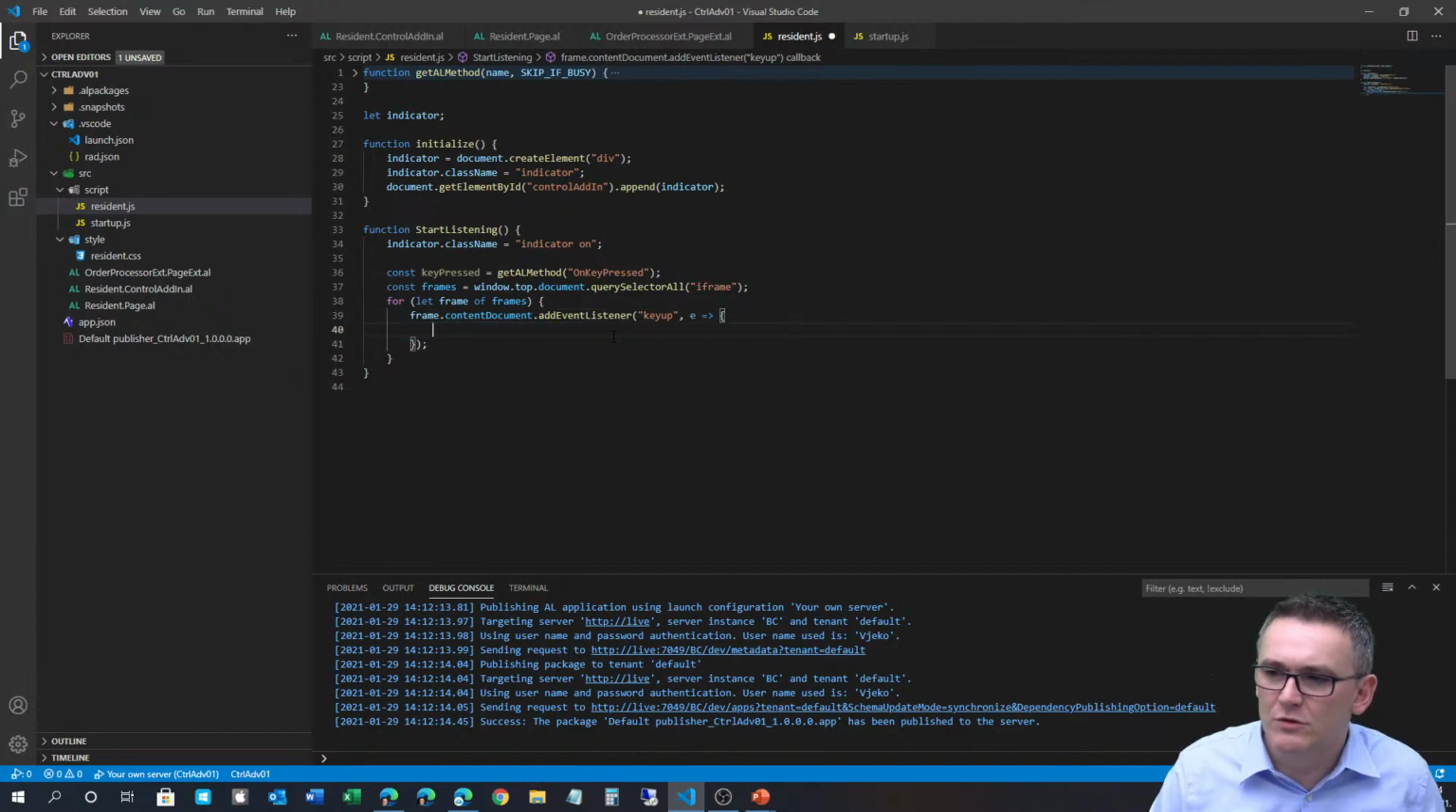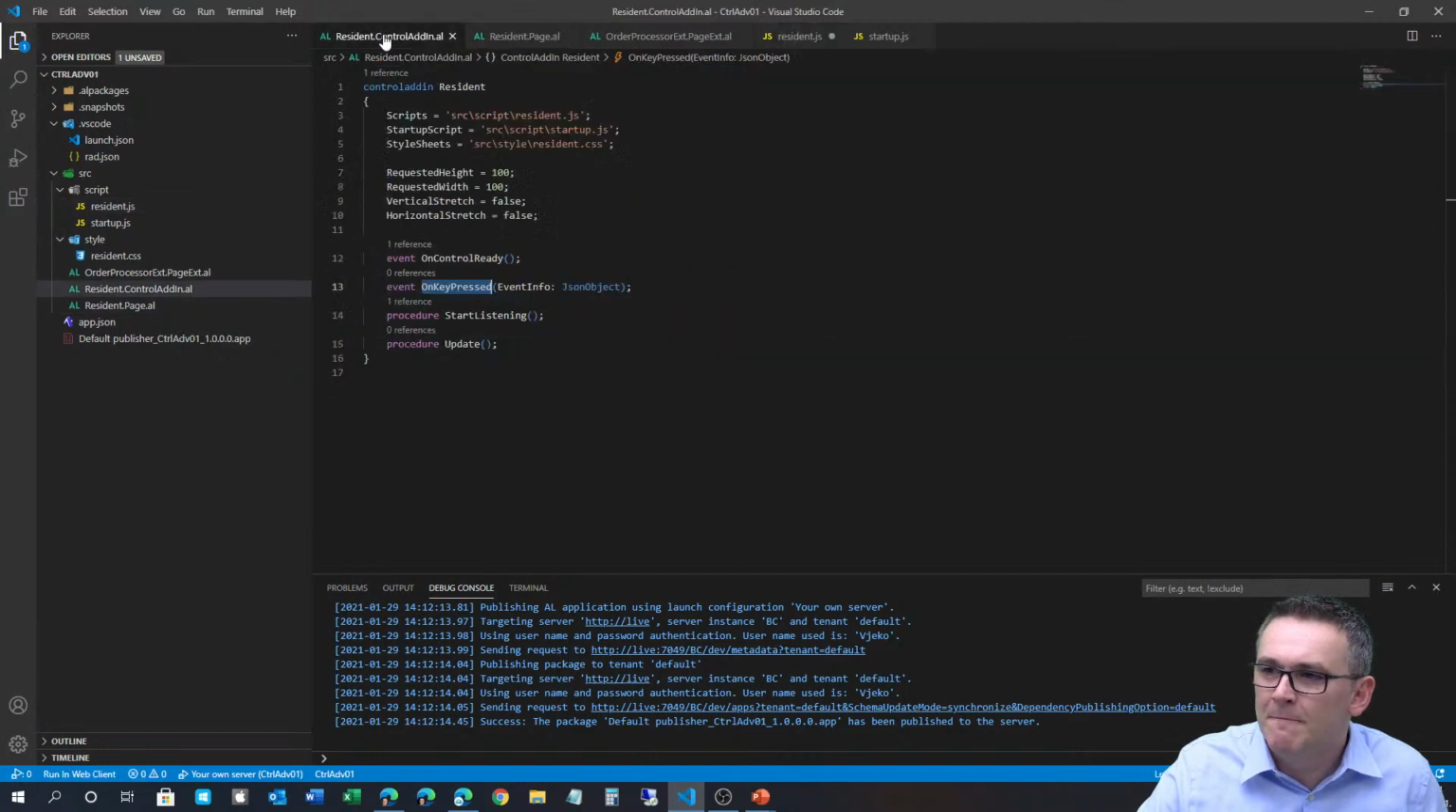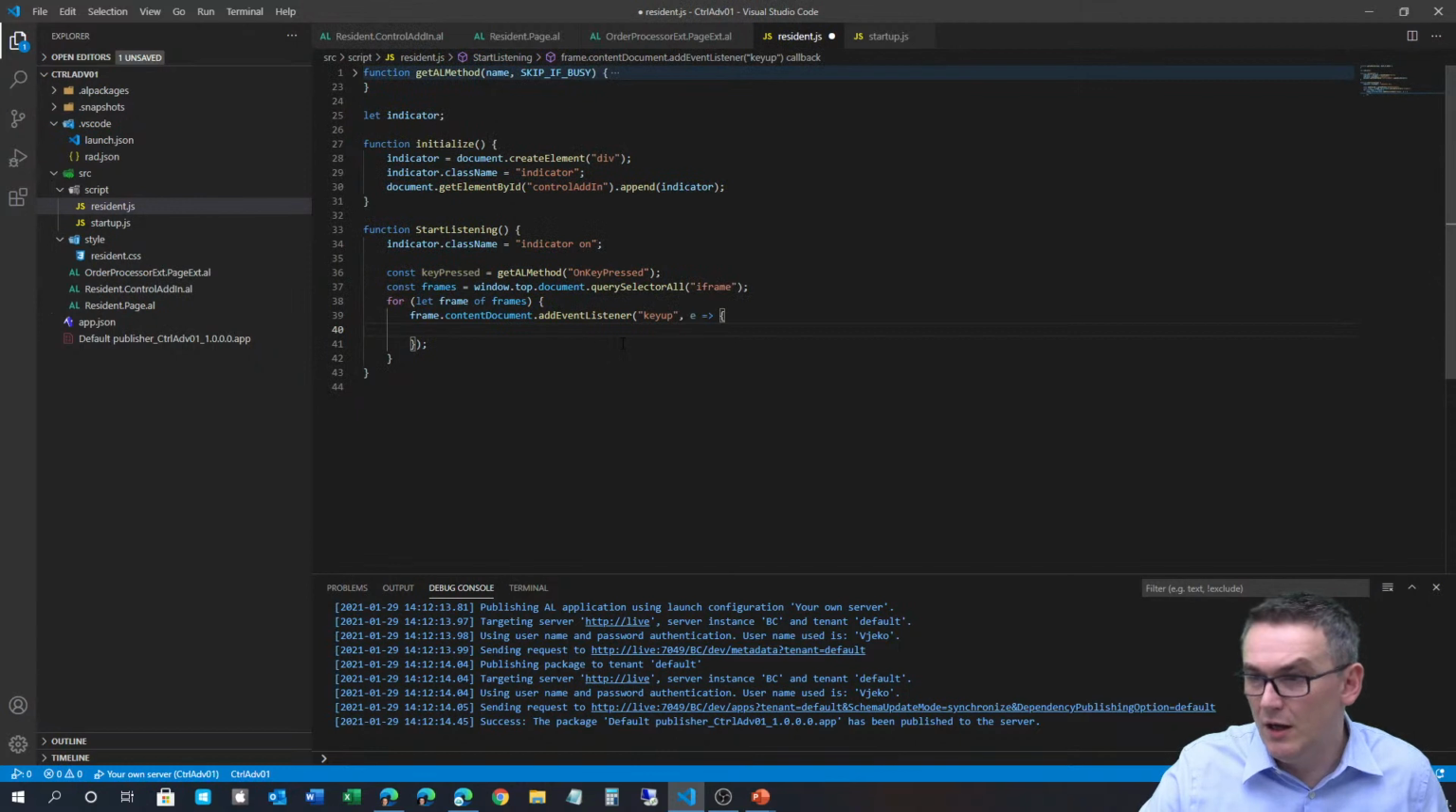So what I want to do now is actually pass the data of this key press back to AL. And this data is, as you can see, a JSON object. I want to pass a lot of info about that.